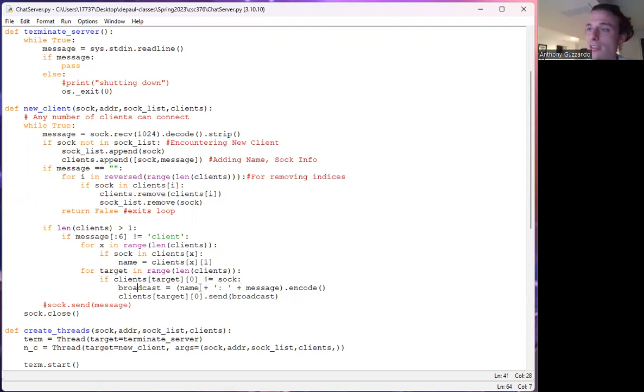I assigned this message right here, which is how you wanted it formatted. It is the name of the socket that's doing the sending, this little colon, and then plus the message. I had decoded the message from before, so I have to encode it again. I send that message using clients[target].send. So this is taking the socket of the ones that are not the socket sending the message, and we're broadcasting that thanks to this little for loop.